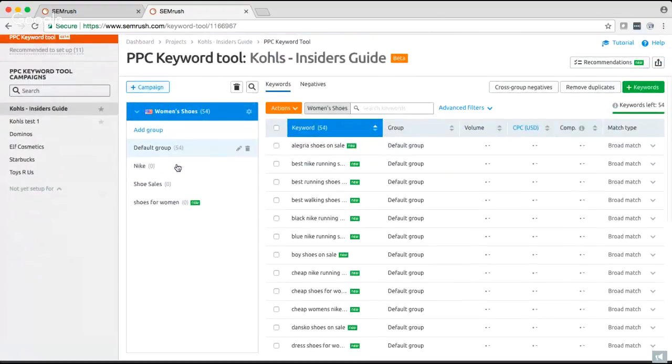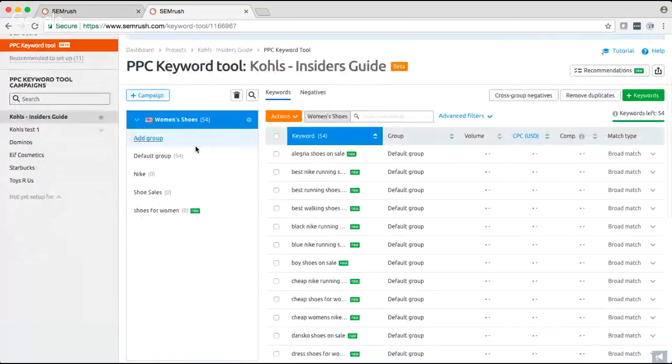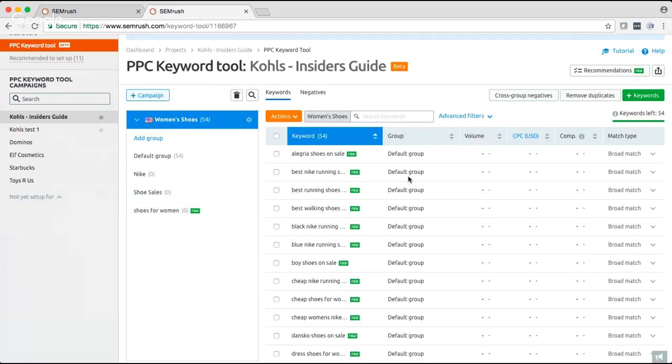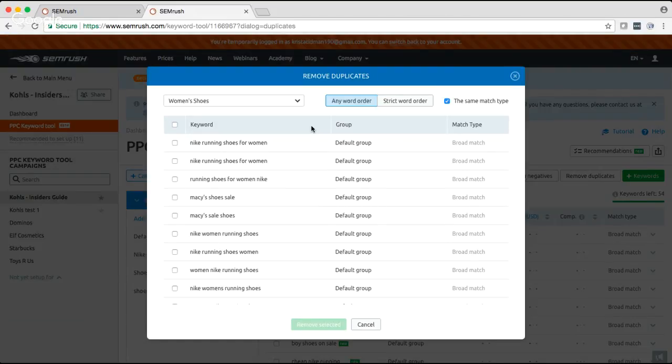So now we have everything inside, and now we can determine where I want to distribute those different keywords in my ad groups. And now I can filter them. But before I even start filtering, we are going to make it a lot easier on your end. And we can go up here to the right-hand side and remove duplicates. So before I even start distributing those keywords, I want to get rid of the duplicates and clean it out. So I'm going to hit that, and it's going to ask me if I would like to remove my duplicates by any order or a strict word order.